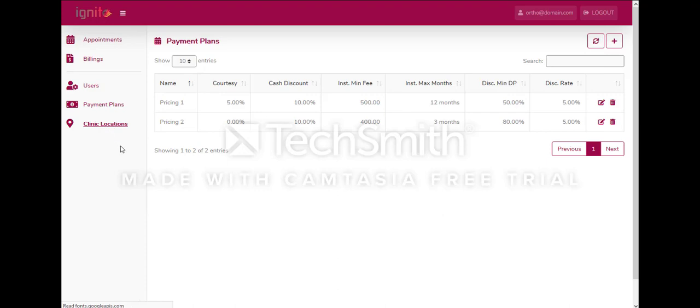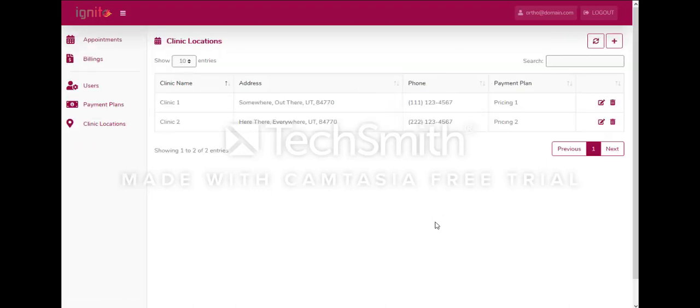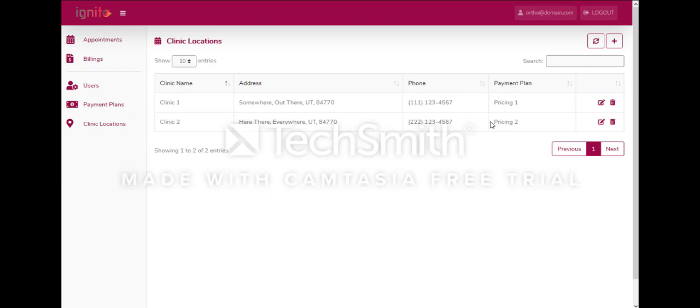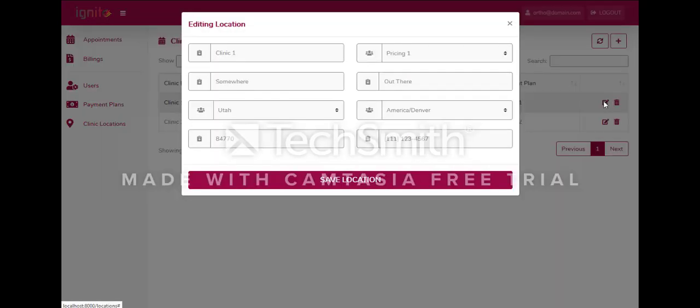Clinic locations are locations where the orthodontist practices his profession. Most of the time, they only have one. A few have more. Each location has its own address and contact information, and the default pricing plan applied to billings for patients at that particular location.